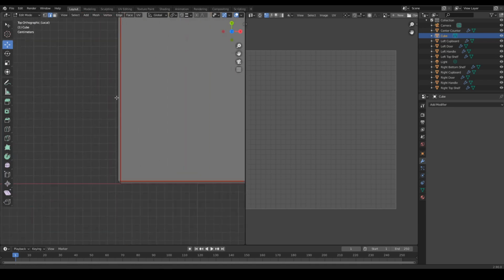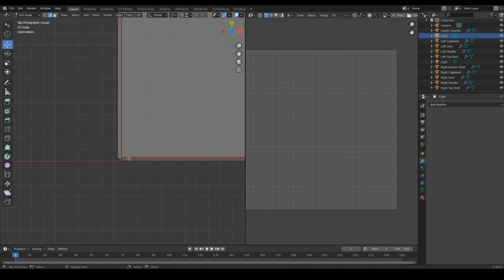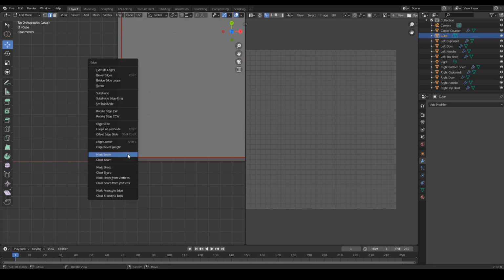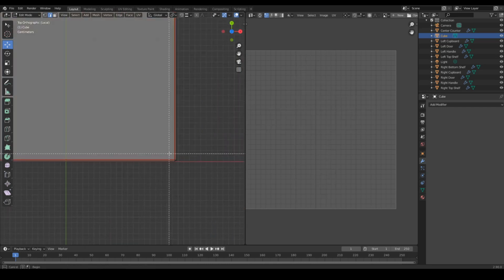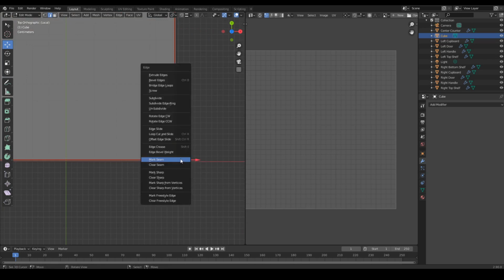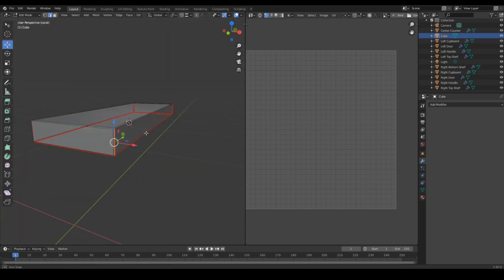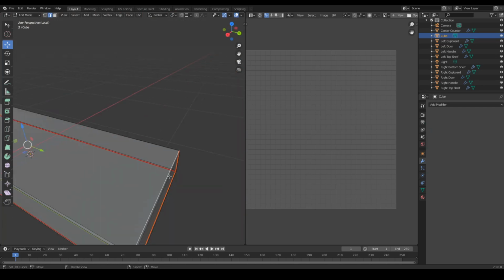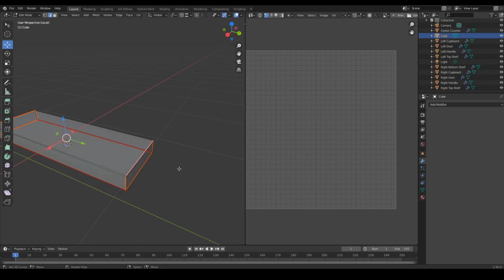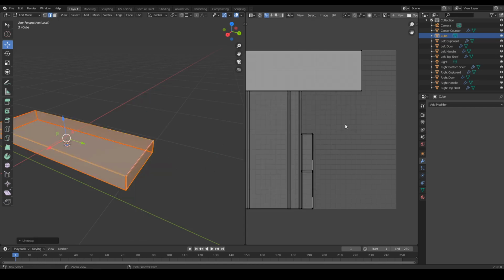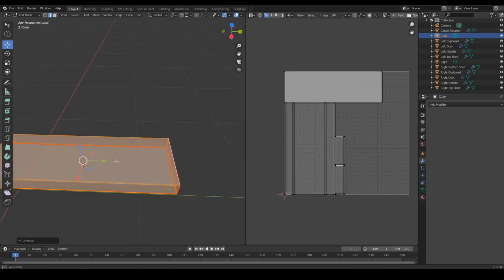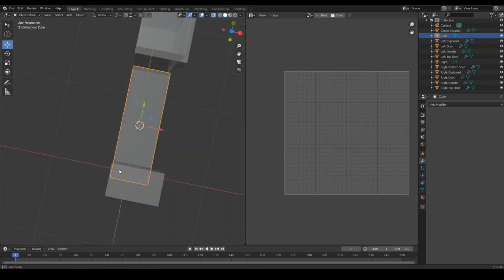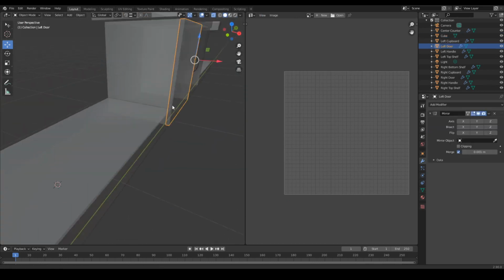Okay, nearly there. Let's cut it here as well. I could have done that earlier. Anyway, Control E, mark seam, then unwrap. So we've got the textures going there as well. Let's quickly go out.